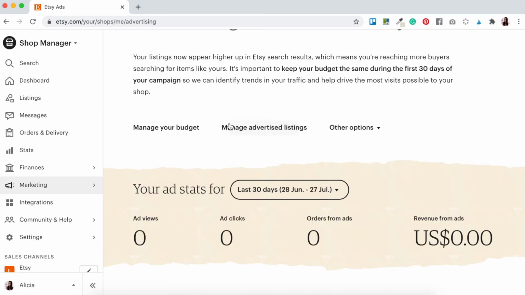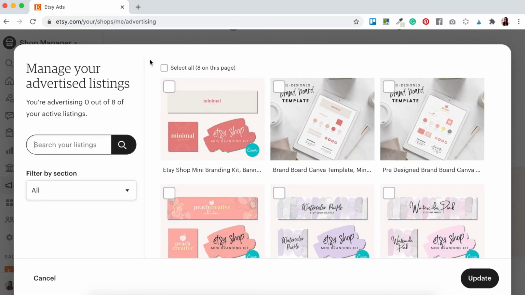You can manage your advertised listings. So let's just click into that. So here is where you can select all the products within your shop that you would like to advertise.